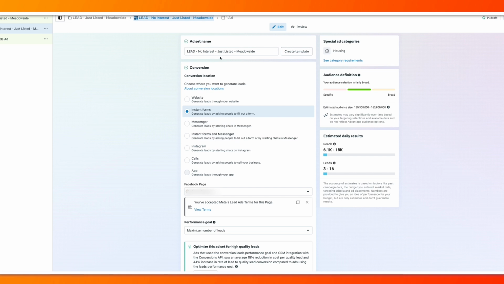We're gonna start cold, and it's a just listed campaign, and then also the type of the property that we're advertising. Since we launched so many, we need to keep track. And for the type of campaign that we're launching, it's a lead ad, so a lead form. So we're gonna keep it an instant form.